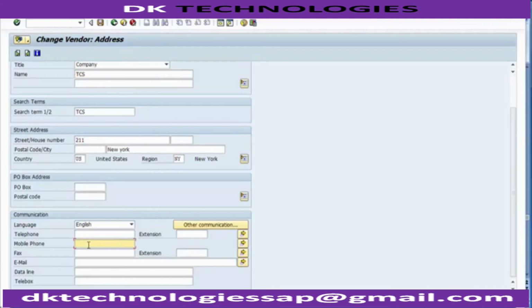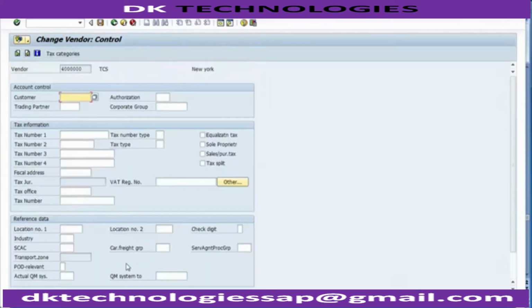So anything which you have not filled earlier while creating the vendor, right now with FK02 while changing the vendor, you can update those things over here now. So this is what can be done with this. Now again, next screen, you can see over here.